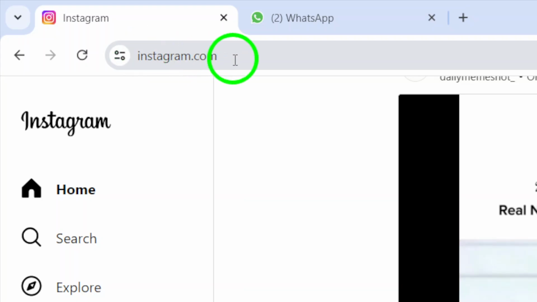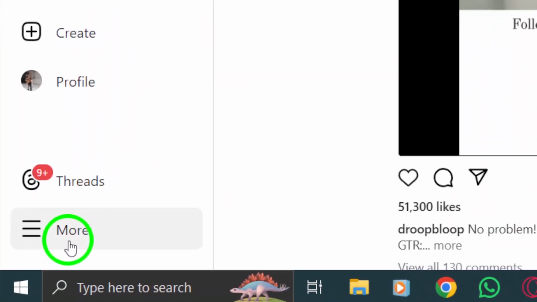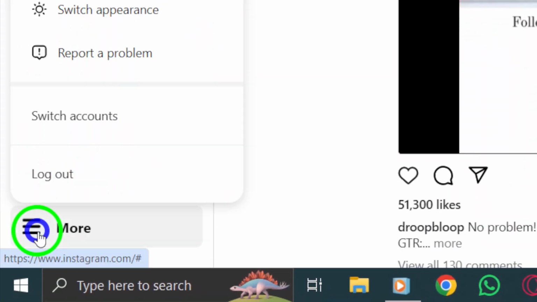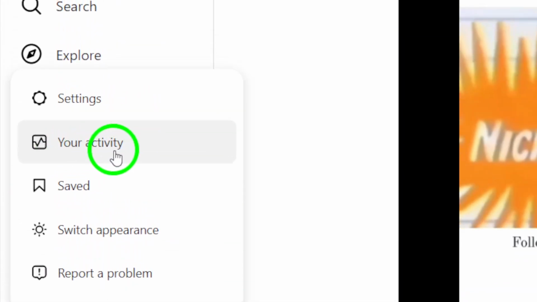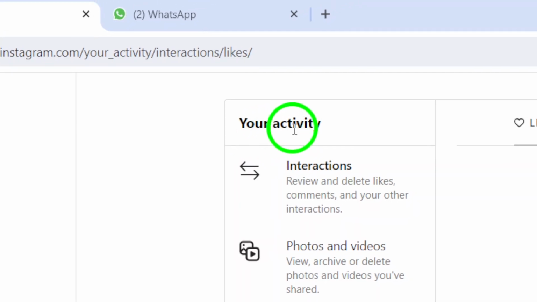At the bottom left corner of the screen, you'll see the More icon or the three dots. Click on it to access more options. From the drop-down menu, click on Your Activity. This will take you to your interactions on Instagram.